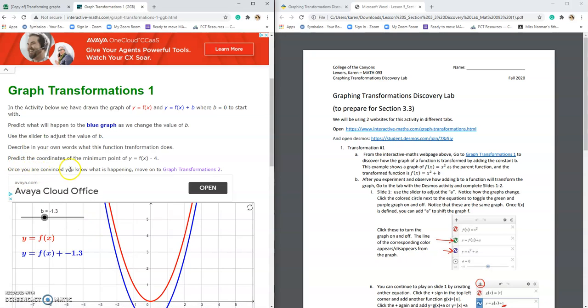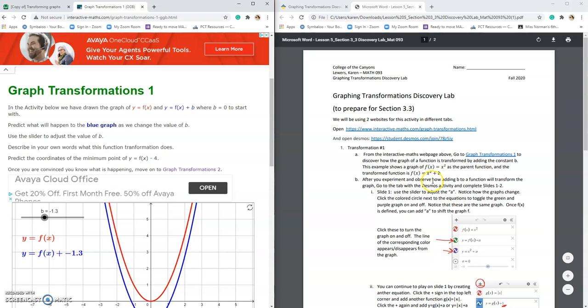So once you convinced yourself you know what's happening, then you're going to go to transformation 2, but we're not going to do that yet because first we're going to finish what's on my directions on the PDF over here, which says once you feel good about that, after you experiment and observe how adding b to a function will transform the graph, go to the tab with the Desmos, and we're going to complete slides 1 and 2.